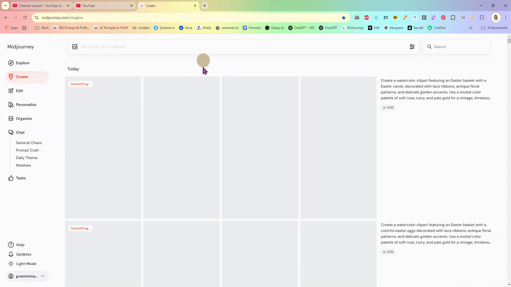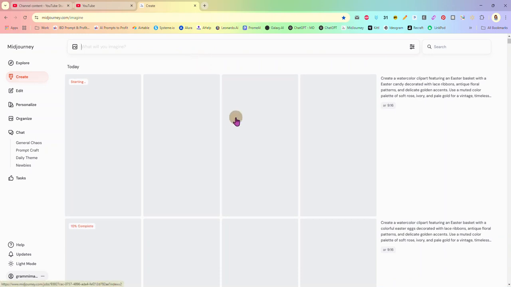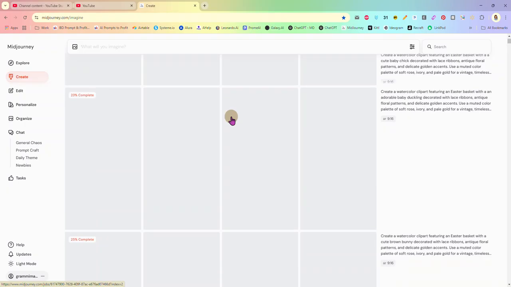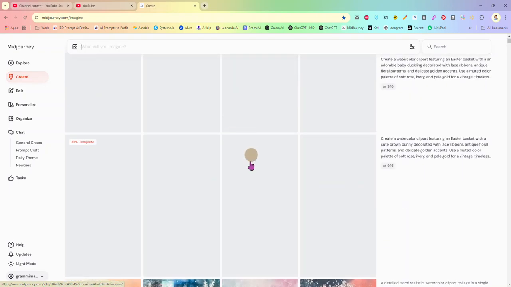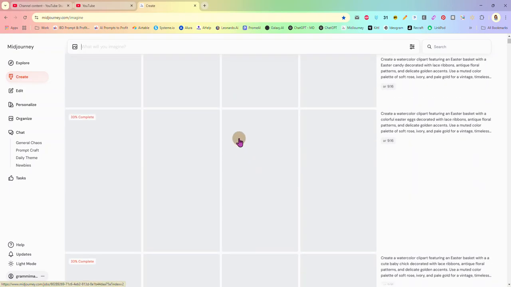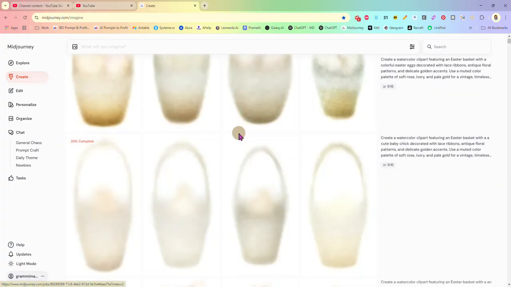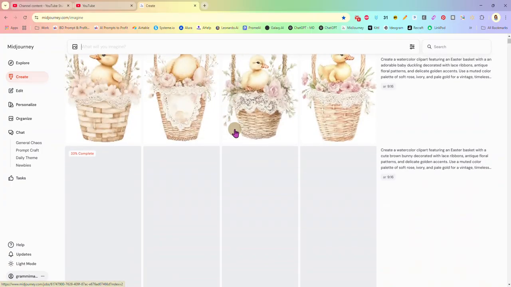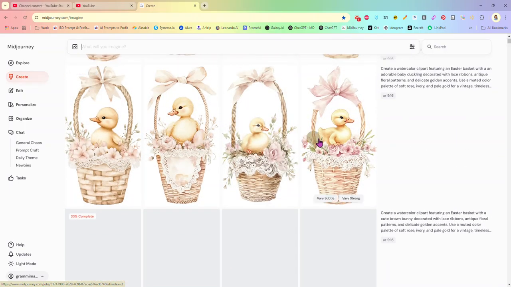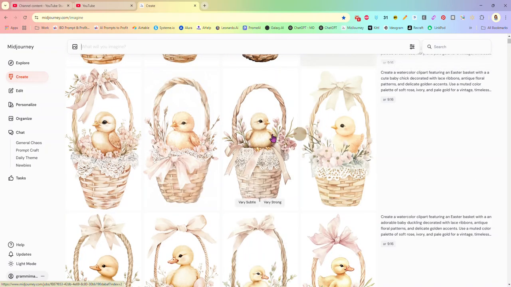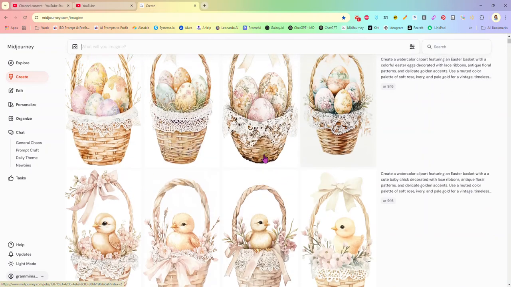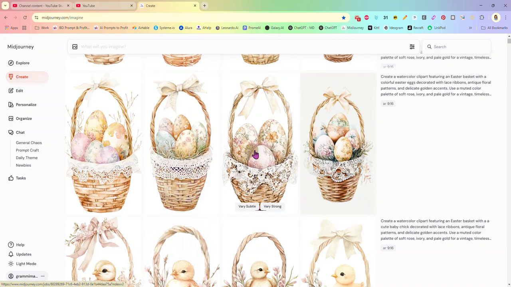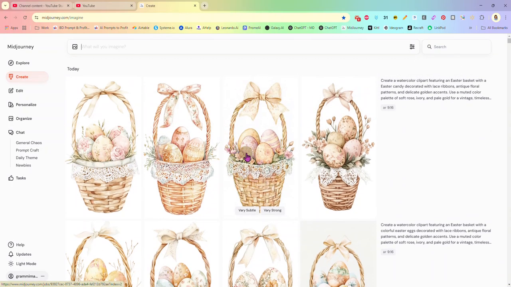And you can see right away we have a bunch of sets of images generating. There's 1, 2, 3, 4, 5 different sets of images. And here's our one with our baby duckling. And here's our one with our baby chick. And here are our Easter eggs. And it still gave me Easter eggs. It did not give me Easter candy.